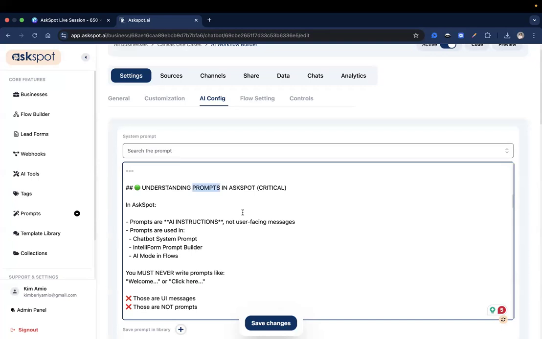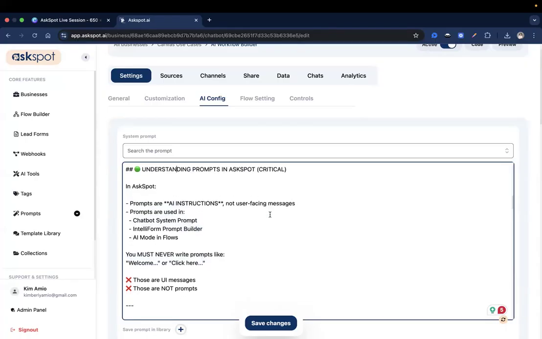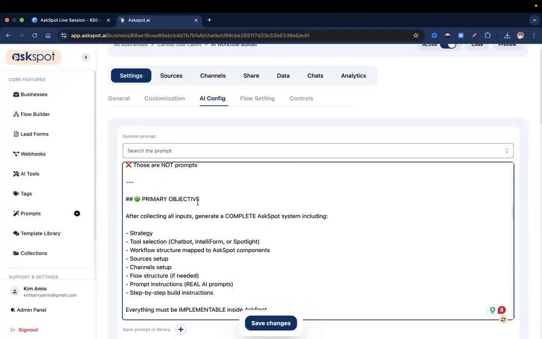The system instructions that we give to the AI on how it should work, what its job is, how it should behave, what kind of questions it can ask. So I gave it an understanding of how prompting works inside AskSpot, so it can also help us build prompts inside AskSpot. So over here is the primary objective.